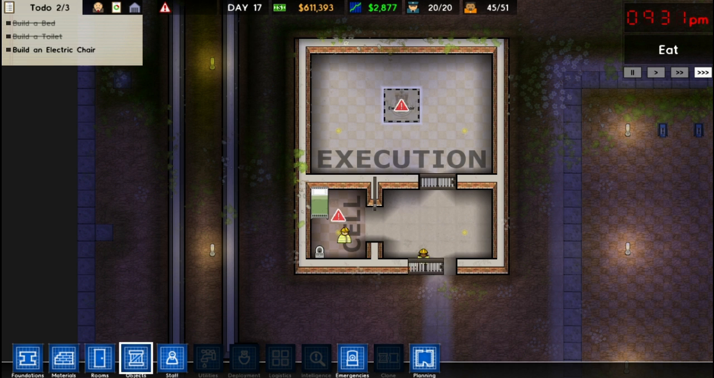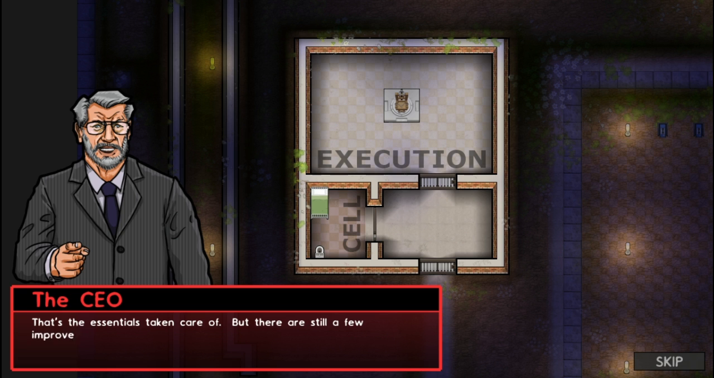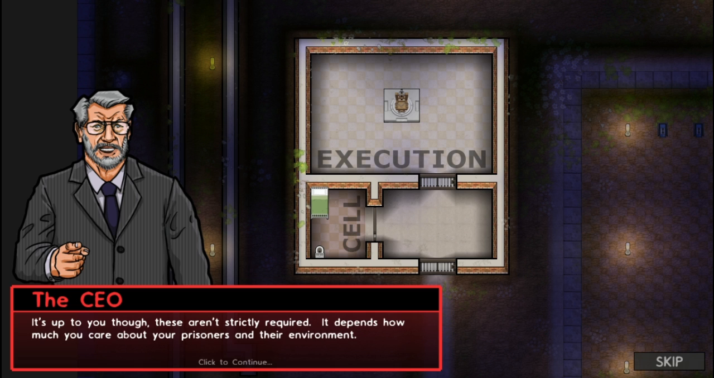We got some people bringing a bed. We got someone bringing in a toilet. That's the essentials taken care of, but there's still a few improvements you can make. It's up to you, though. These aren't strictly required. It depends on how much you care about your prisoners and their environment.